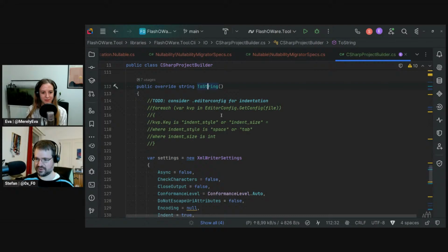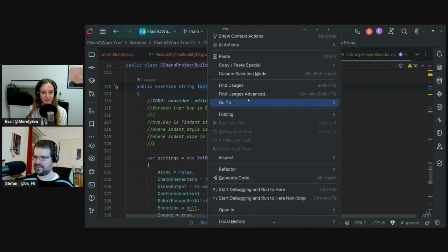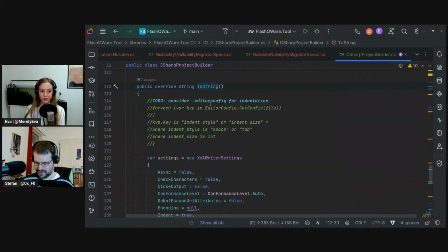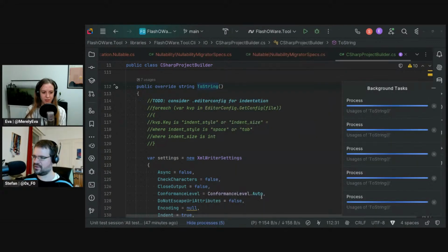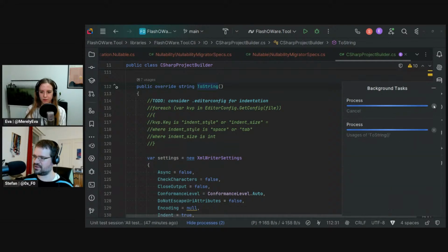What am I doing? Shift F12 is not working. Has my keyboard layout changed? Strange behavior on your end as well. Shift F12, interesting. Shift F12 should be find all usages, but it starts. No, it does do it. But it has some background tasks that never finish. Wow. Okay.